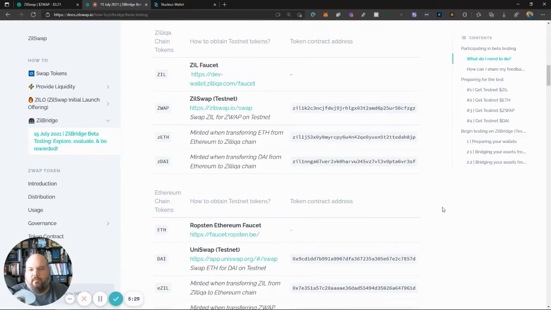Really, you only need a faucet for Zil and for ETH, because then you would go to a DEX and trade for the other testnet tokens you need, just like you do on mainnet, just like you take your real Zil and trade it for ZWAP and GZIL and everything else. In the same way, you do that on testnet.